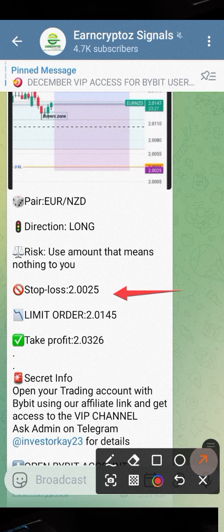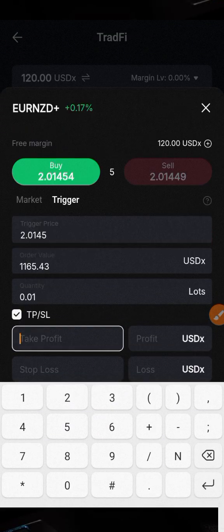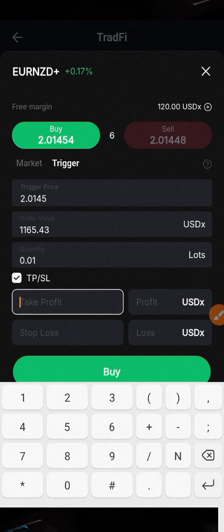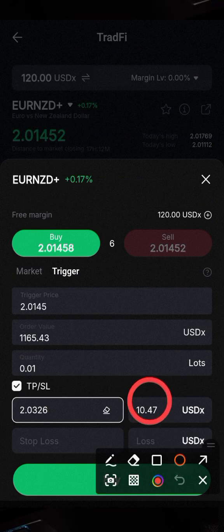You can see on our trade signals, the stop loss is 2.0025 and the take profit is 2.0326. Let's go over to Bybit and enter those details. Our take profit up here and our stop loss down here.